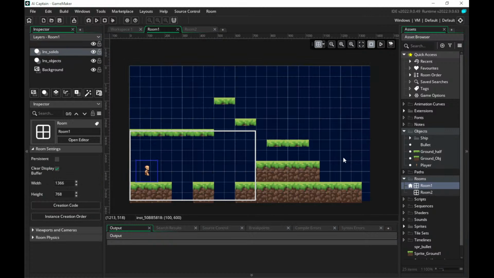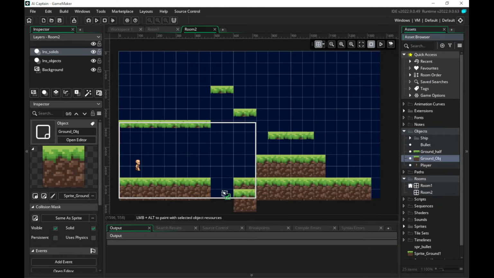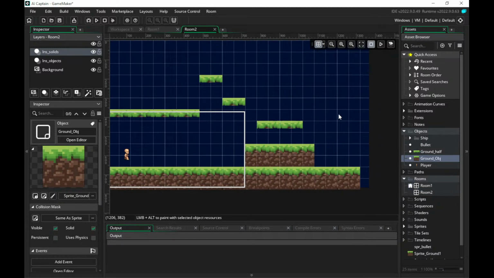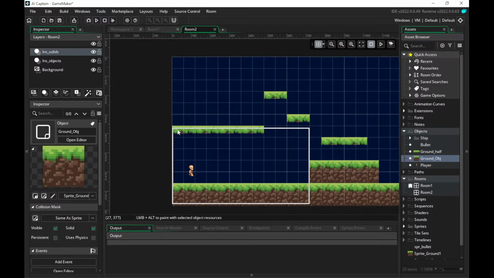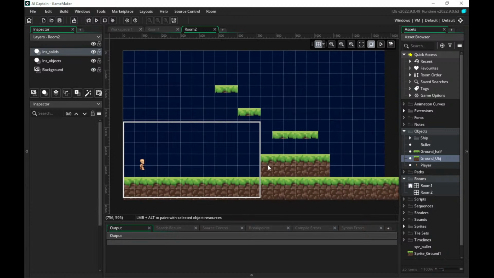Okay, so we've got a room 1 now and we've got a room 2. Just going to have a little redesign of room 2. So we're just going to make room 2 foreground. In order to delete objects, I think the best way is just to select them and see a blue rectangle and then press the delete key like that.